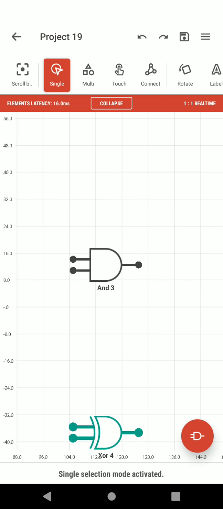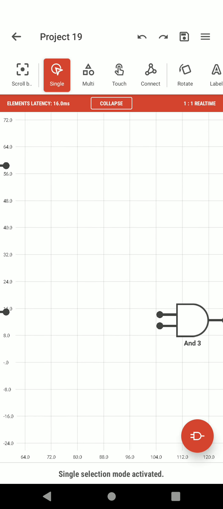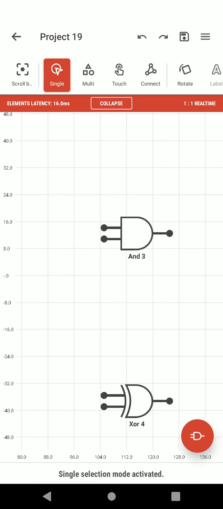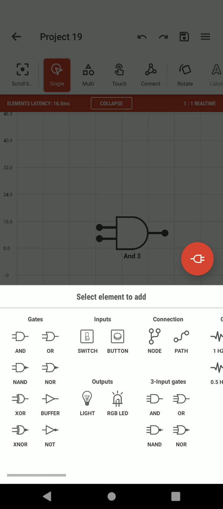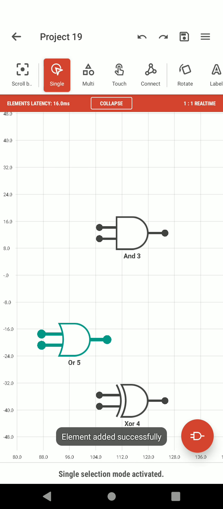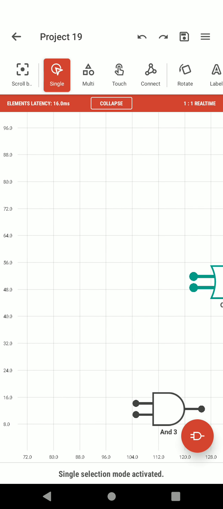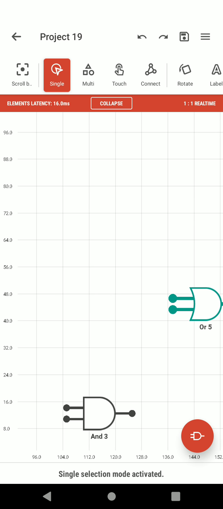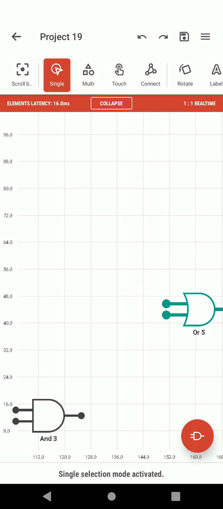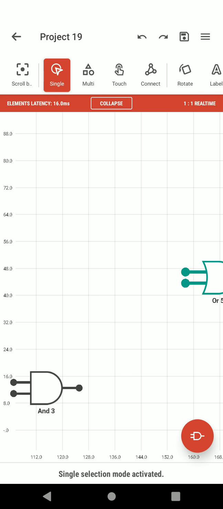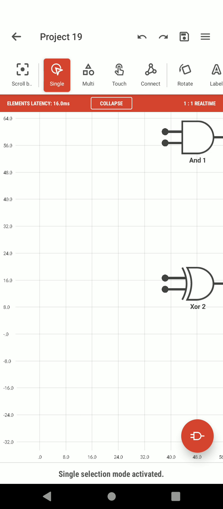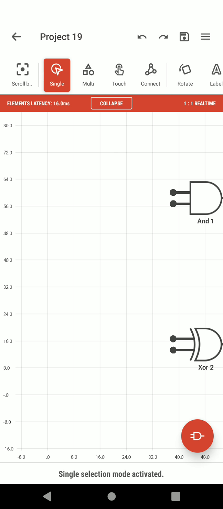And next finally we need the OR gate. Just click on OR gate. Element added successfully. Just place it over here. Next let us select nodes for the inputs, that is A, B, C.